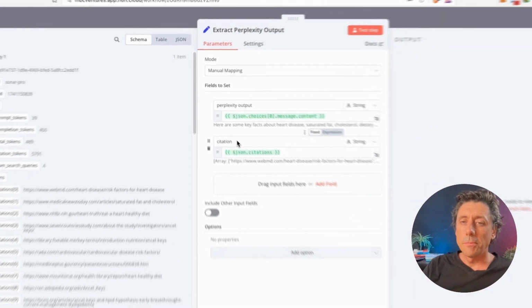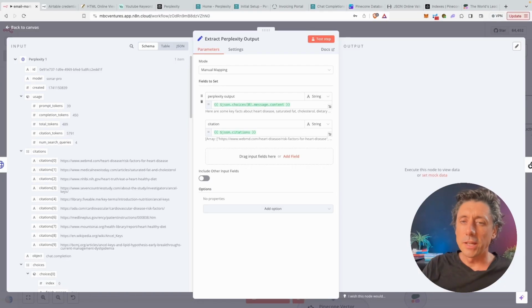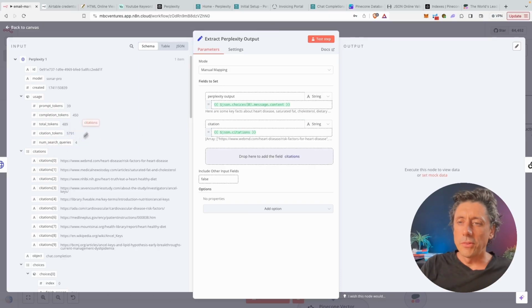So what we're doing is I'm breaking up the citations that Perplexity got, which were all these websites, the references that it found. So I'm putting them in a separate storage over here. And then I'm getting the output, just the written research that it found, and I'm putting that in here, okay? So the way we map that out is I literally just grab the citations and I just dump them in that field there like that. And I just make sure that both of these are set to string.